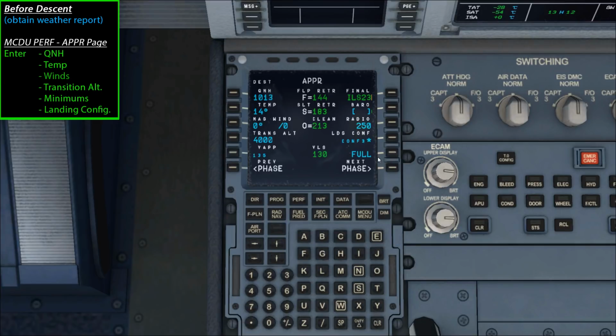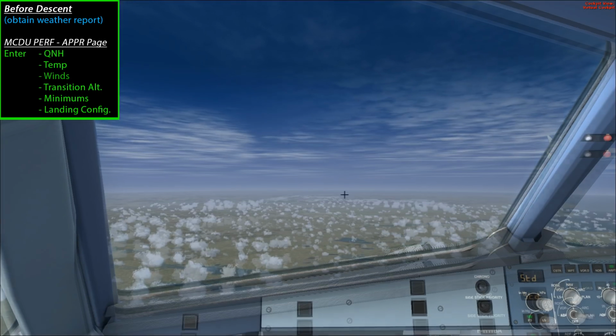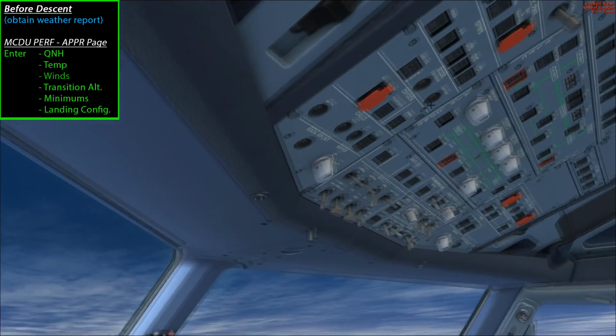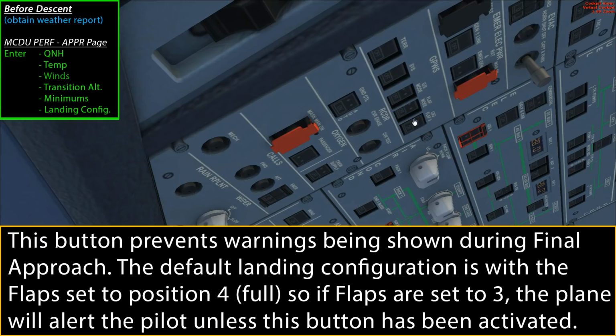Now one other thing to note, if you are going to use a flaps 3 landing, you will need to push a button on the upper overhead. There's a landing flap 3 button here, so if you do decide that you want to use a flaps 3 landing procedure, you will also need to enable that button there. Don't ask me what it does because I don't know, I'm afraid, but I do know that you just need to have that enabled for the landing if you choose to do a flaps 3 landing.